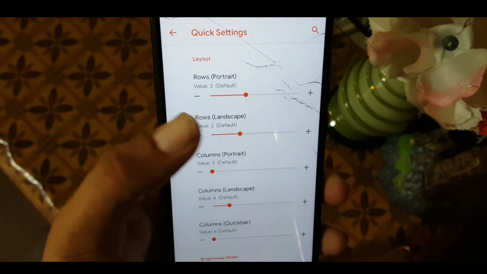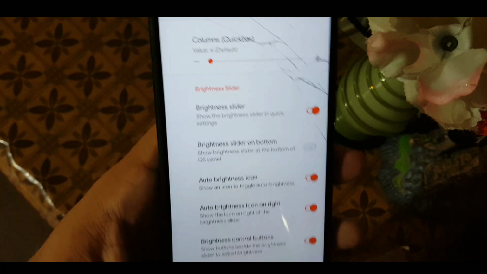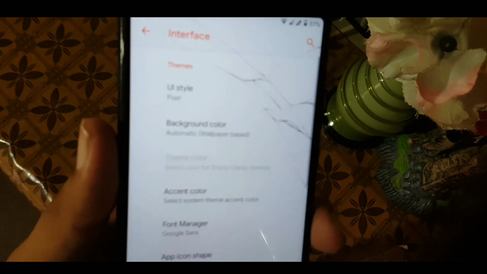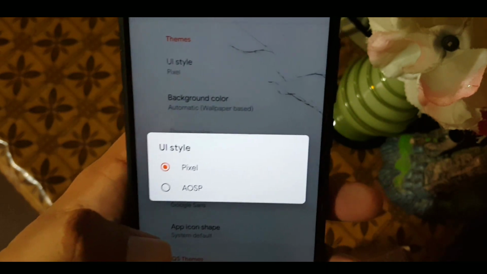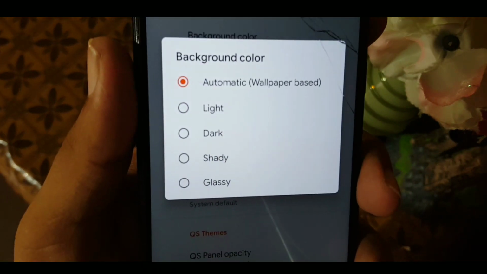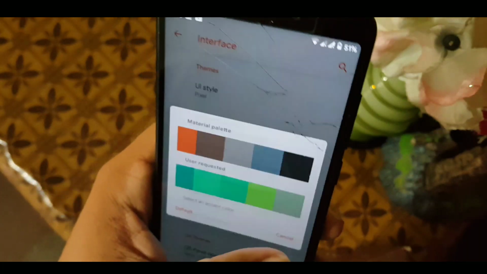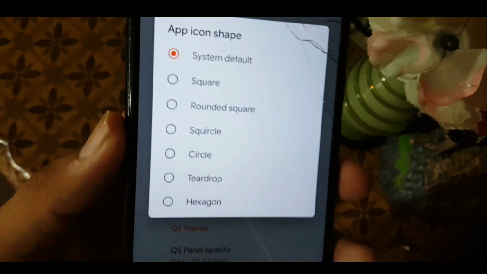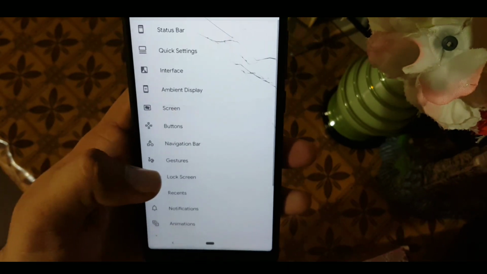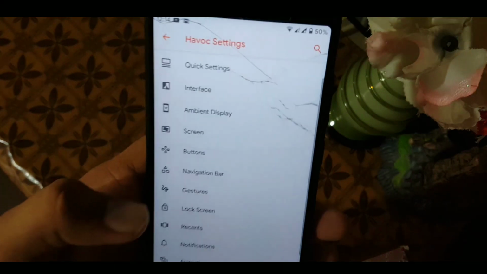And in the quick settings, you can change the rows, columns, landscape, portrait, and here we have some battery buttons, brightness buttons, sorry. And in the interface, you can change the UI style to Pixel or AOSP. And I am using the Pixel right now. And in the background color, you can choose the automatic, light, dark, gray, or glossy. And you can also change the accent colors. You can change font styles from the font manager. After it, you can change the app icon shape. And in the ambient display, we have the always on display, which is working fine, as you can see here. We also have the new notification and all available settings.